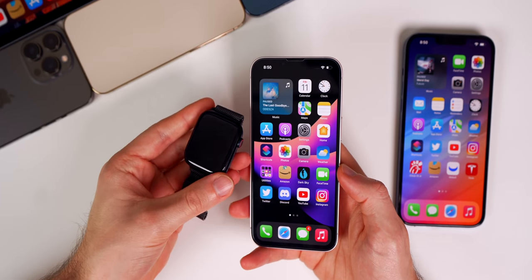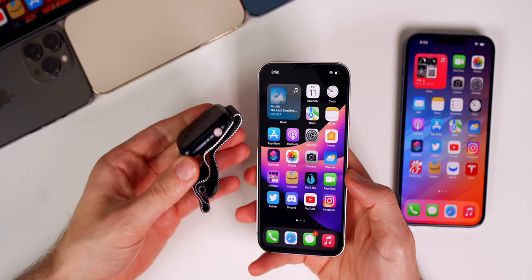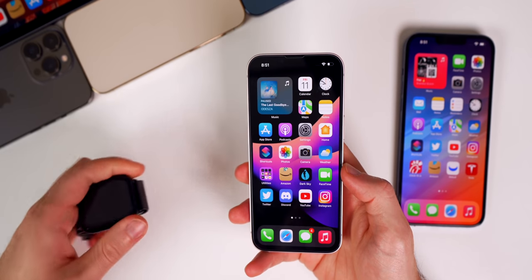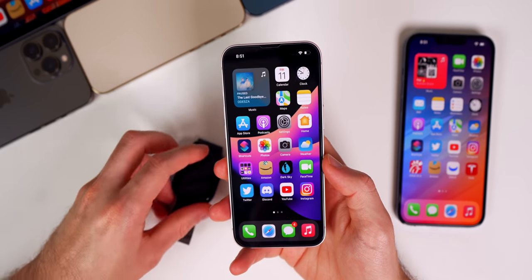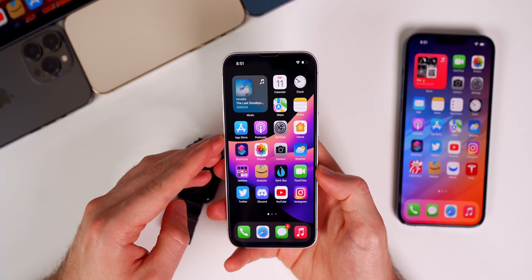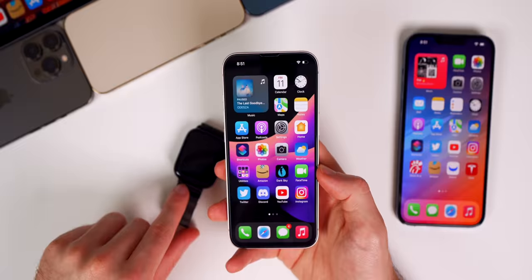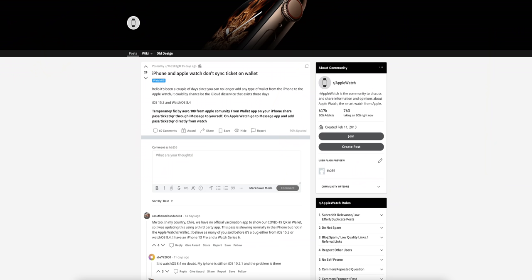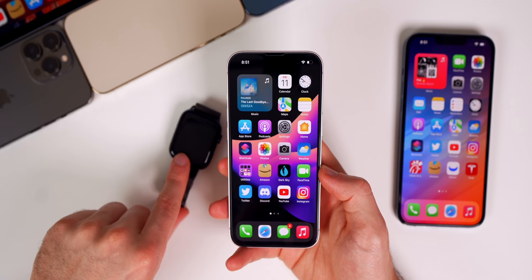And then as for the watchOS update, watchOS 8.4.2, this was also released alongside 15.3.1. I did briefly cover this in my What's New video from earlier in the week, but I also wanted to mention that this update does fix the wallet sync bug that some Apple Watch users were facing, where their wallet would not update, it would not sync properly between the iPhone and the Apple Watch. So thankfully that has been addressed with this latest update.